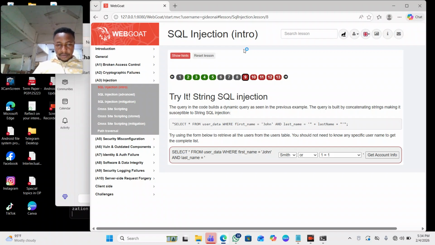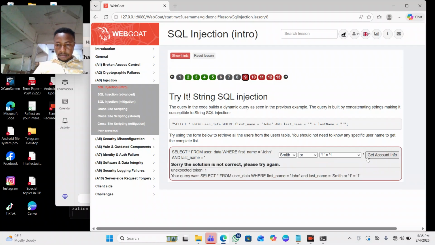We should try an SQL injection: select from user where first name is John, last name is whatever. So trying this, retrieve users from the table. Okay, so with this one we have Smith, which is his last name. Then we have this. Wow.